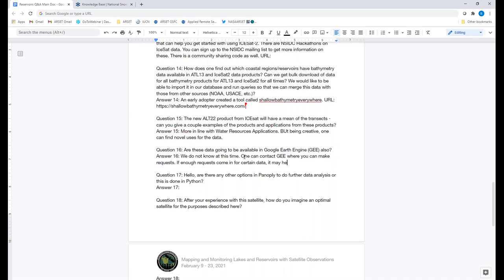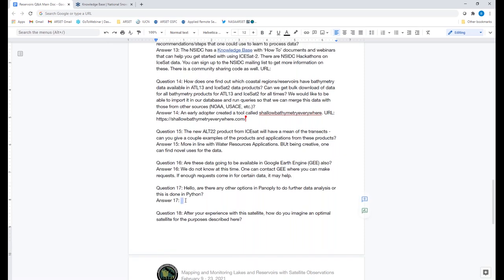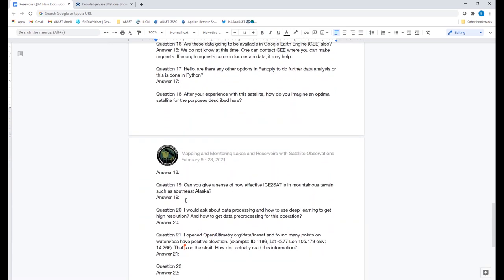Question 17. Hello, are there any other options in Panoply to do further data analysis, or is this done in Python? I think Amita should answer this question, if she's still available. They're just wondering, can you do further analysis within Panoply, or is it more of a visualization tool? And would you have to do the further analysis in a different application?